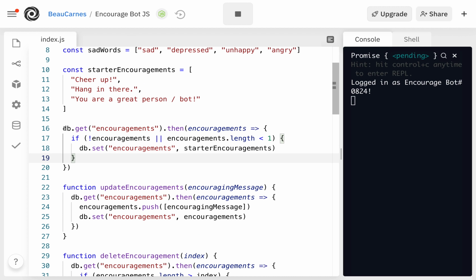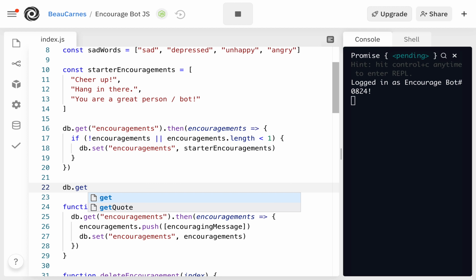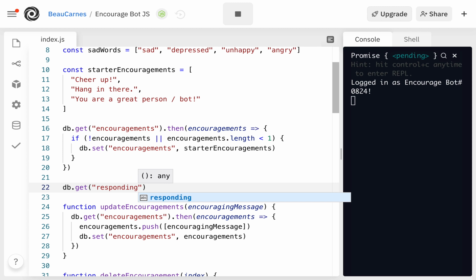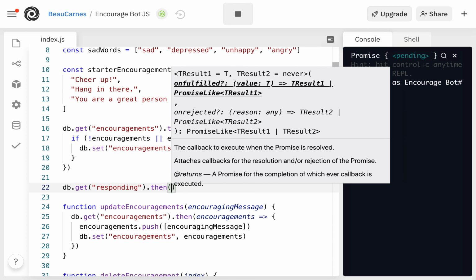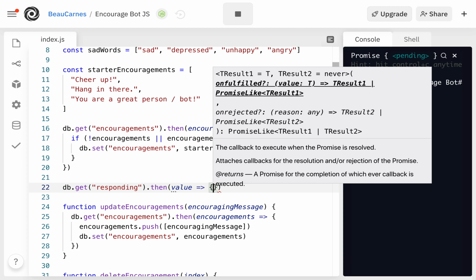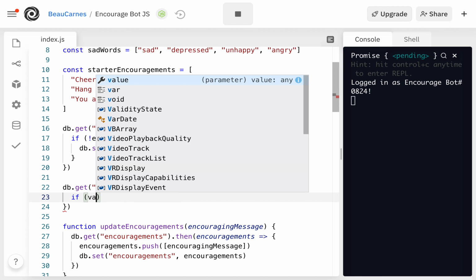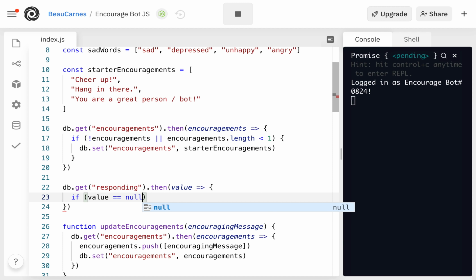And right before this, where we initialize the encouragements key value pair, let's do the same thing with another one. db.get responding. So this is a variable called responding, or it's a key value pair. So as we're trying to figure out if the bot should be responding or not. Then value, we'll get whatever the initial value is. And so let's check if it exists yet. If value equals null, that means that this is the first time the program has run, so it's not in the database yet.